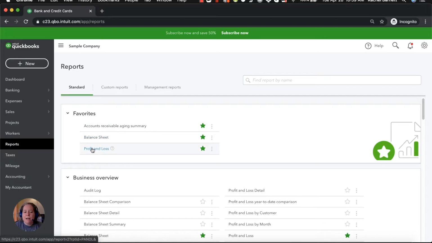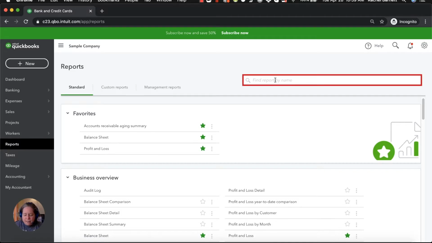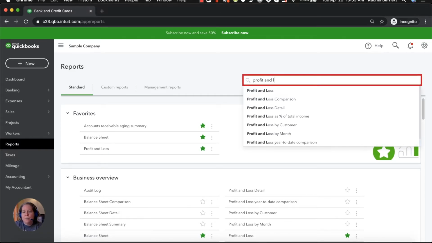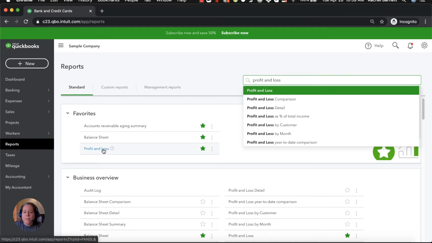In the Favorites box, click on the text Profit and Loss. If that text doesn't show up for you, you can always search Profit and Loss in the upper right-hand corner. This report will be available to you no matter which edition of QuickBooks Online you're using. This is not a special report limited to the higher editions.